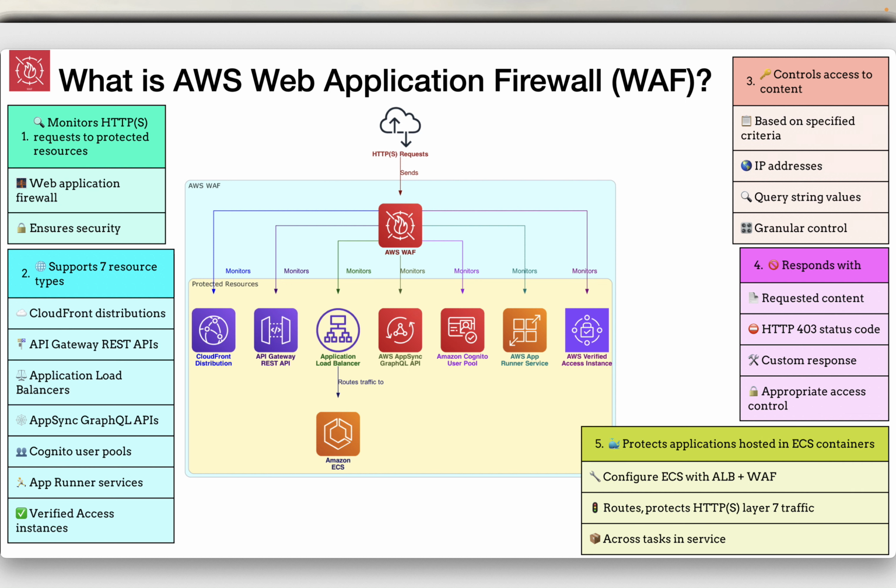AWS WAF can also protect applications hosted in Amazon Elastic Container Service ECS containers. To enable this, you can configure Amazon ECS to use an application load balancer with AWS WAF, which routes and protects HTTPS layer 7 traffic across the tasks in your service.